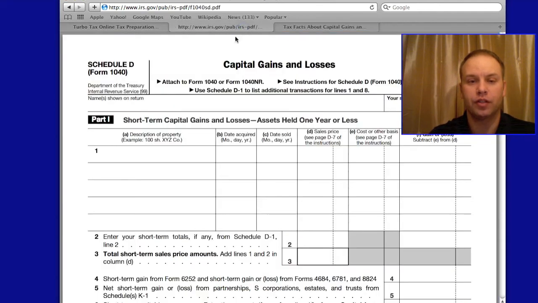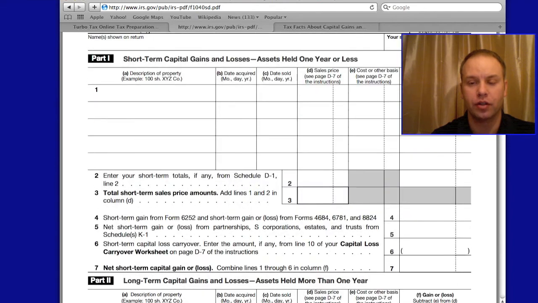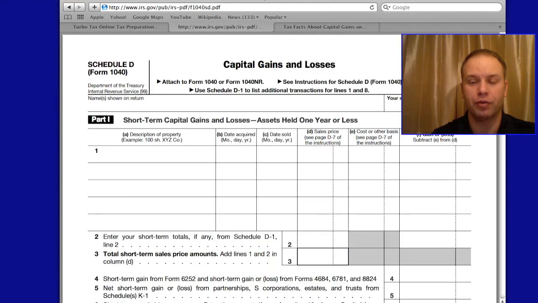Now, here's the Schedule D. This is where the sale of the assets are going to be reported. You have short-term in Part 1 and long-term down here. So you're going to need the information of the sale of those assets to complete this form. Now, if you complete your tax return online, it's automatically going to complete this form with you and just ask you a series of questions regarding the sale of that asset.